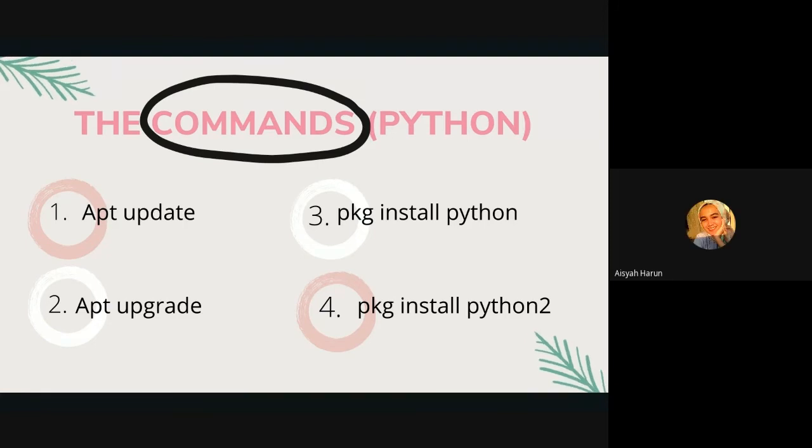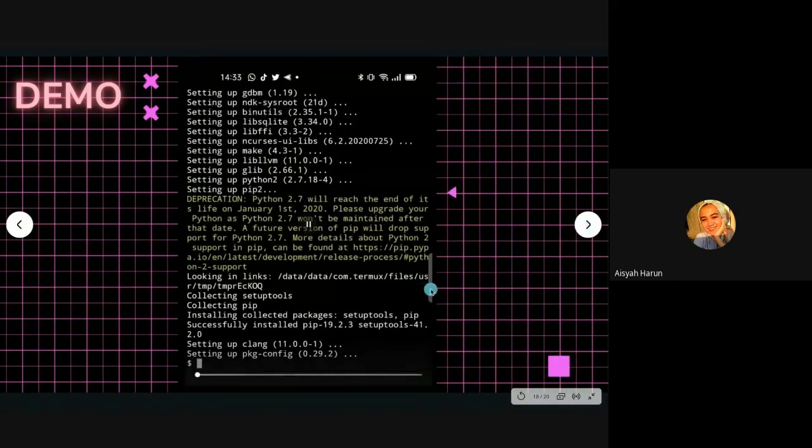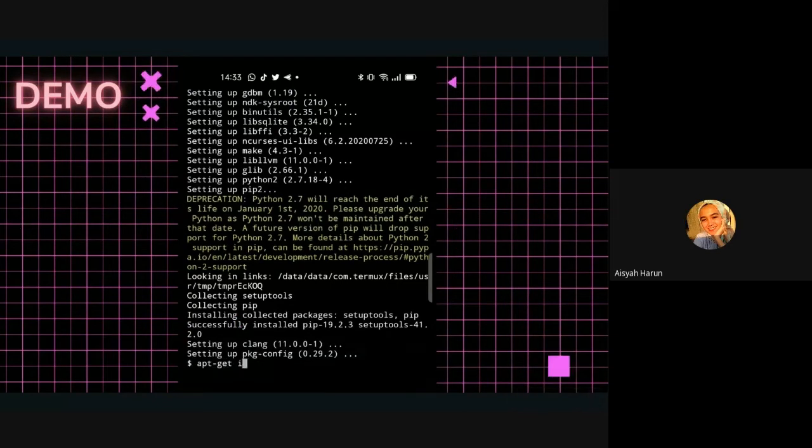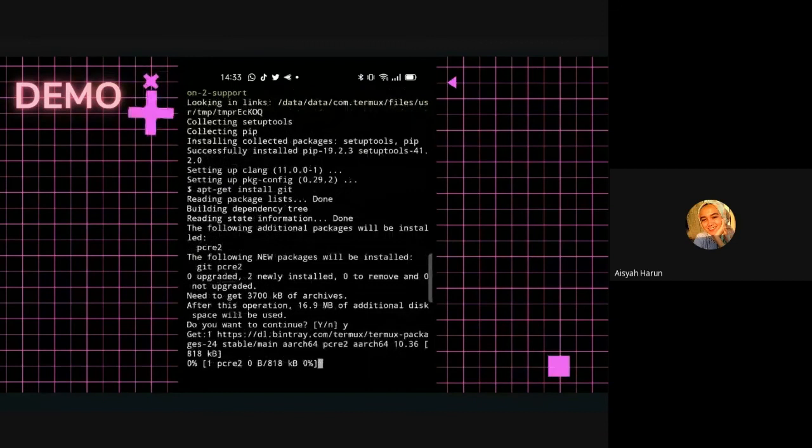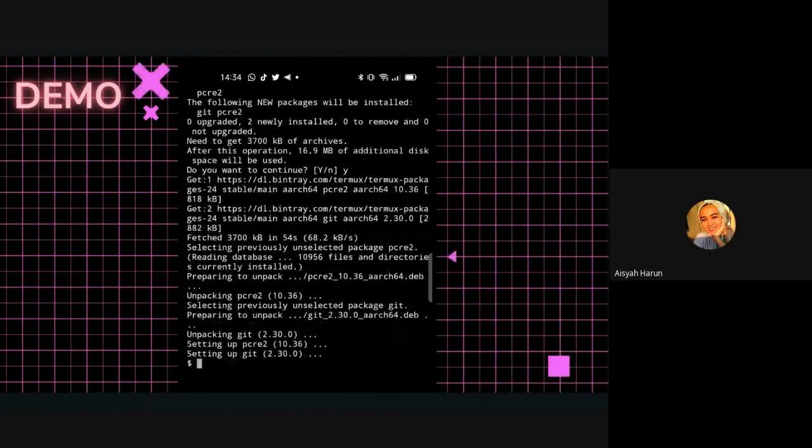Okay, next. This is the video. So nak tengok video ke? Boleh. After executing all of the commands from the previous slide, I will continue with apt-get install git. Please enter and wait until the execution. Dia sama macam yang kita buat SQL injection kan? Lebih kurang.